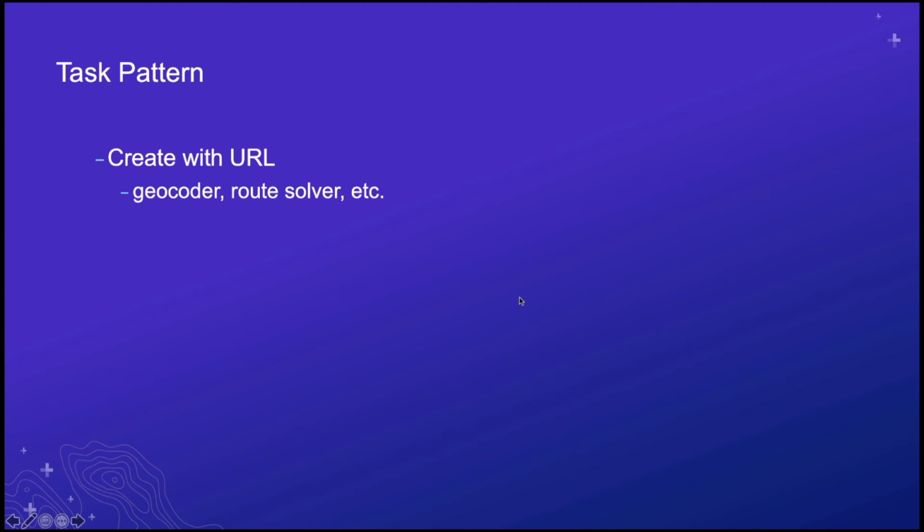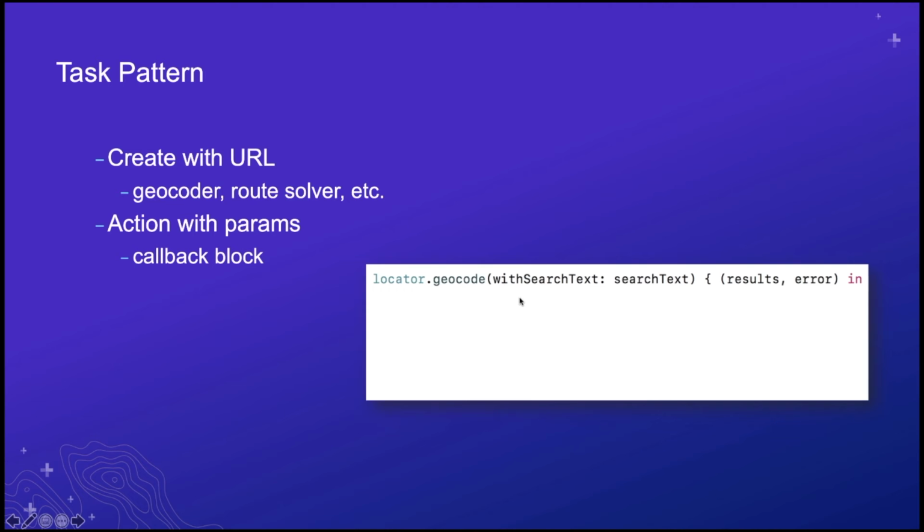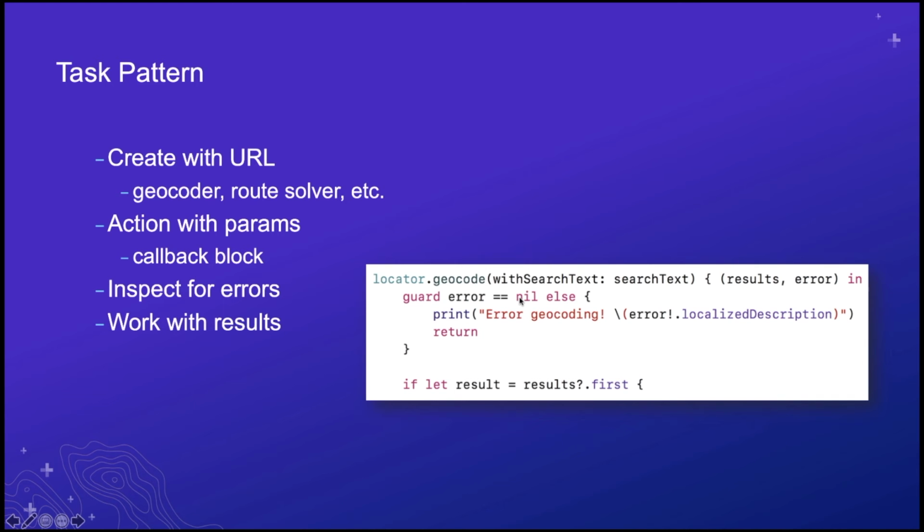So I just want to cover something very important that we introduced there and be very explicit about it. That's the task pattern. We saw the locator task. We created it with a URL that was pointing to our world geocoder. It could also point to a route solver, for example, or a local file on the device, depending on the task. In this case, it was the locator, and we called an action on it. Now, with any task, you connect it to the source and you call actions on them. Here we called geocode with search text. We got the callback block. The general pattern is to inspect for errors and then work with the results.